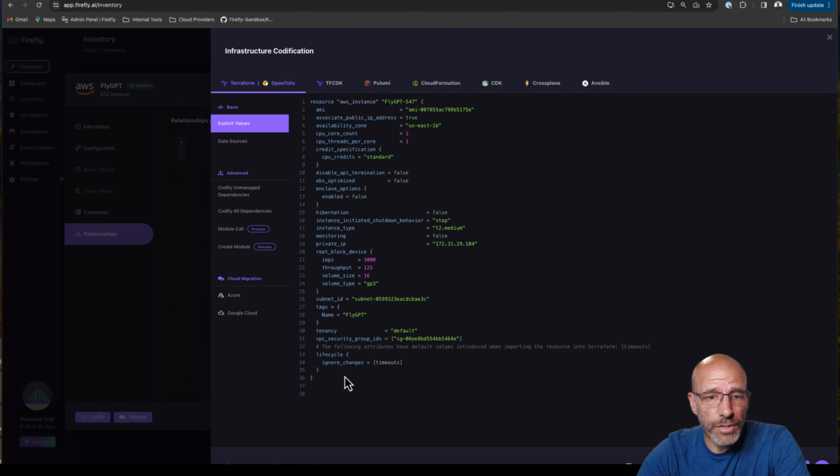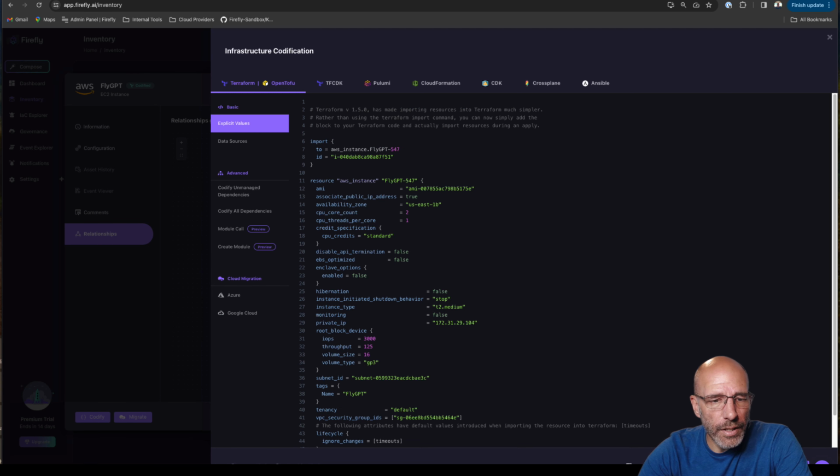Very static, very explicit, but very useful if we're just trying to get the resources under the management of infrastructure as code and have some code that we can use to modify the resource moving forward. We can include the import blocks. So we can go ahead and run this code, do our plan and apply, and not have Terraform or OpenTofu try and create this resource, but simply import it for state management.